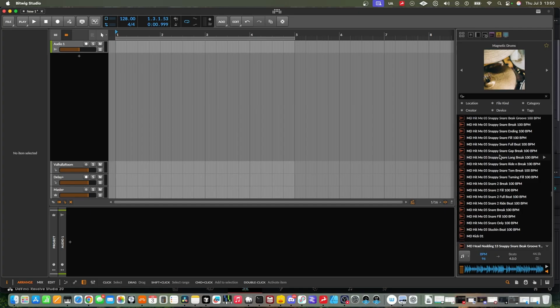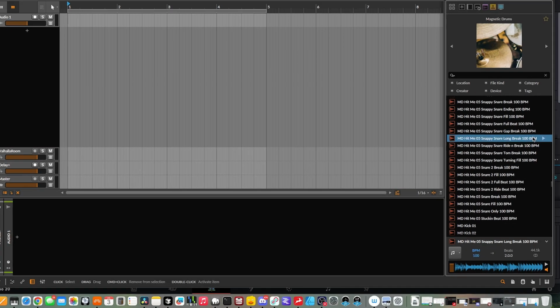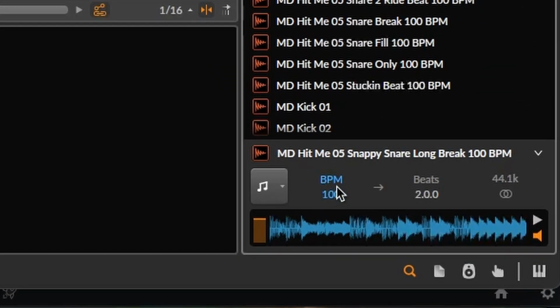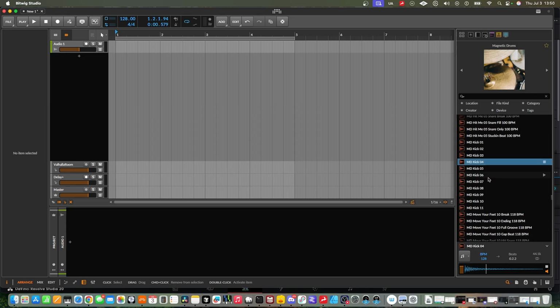So as you can see, it's quite an extensive list of loops and samples here in the magnetic drums pack. And if you look at the bottom here, we can see the BPM of the loop. And you can also see how many beats or how many measures this loop is in and what kind of quality. And there's also these like single shot hits.